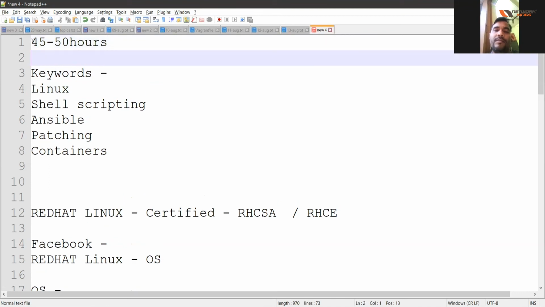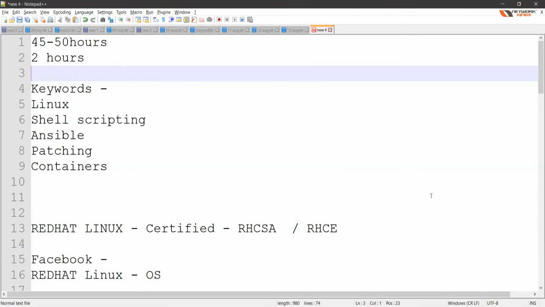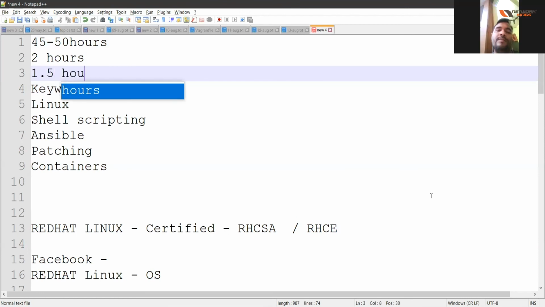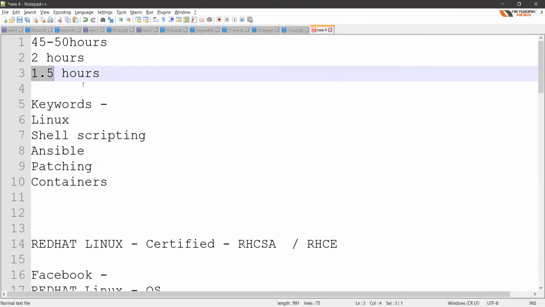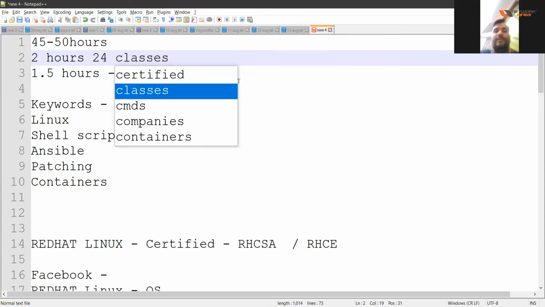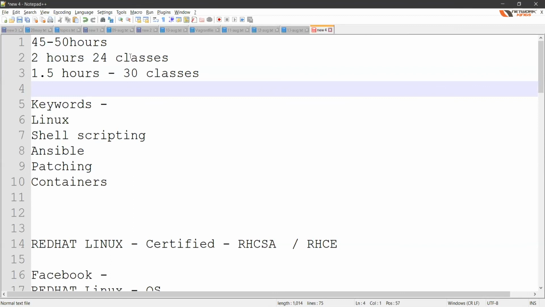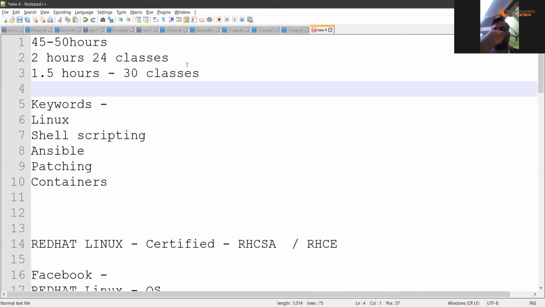Which means either 2 hours daily, तो आप कैलकुलेट कर सकते हैं कितने वर्किंग डेज लगेंगे, या 1.5 आवर्स डेली. तो ये दो पैटर्न्स होते हैं हमारे क्लास के, आइदर 2 आवर्स डेली और 1.5 आवर्स डेली. सो 1.5 मींस 30 क्लासेस, राइट? 45 हो जाएगा, और 45 डिवाइड बाय 2 कर लो, तो 23 क्लासेस. तो थिंग्स वर्क लाइक दिस. Okay, sir. All right, guys.